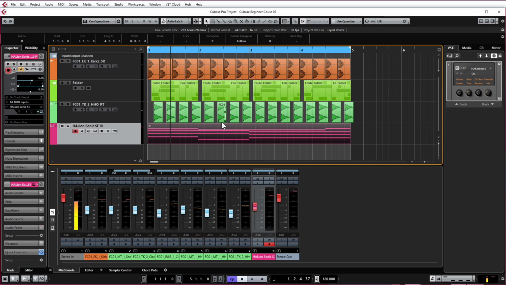Okay, so I hope that was useful to you and you found out how easy it is to create chord progressions yourself in Cubase Chord Pads. I'm now going to hand over to John, who's going to start building up the bass line.